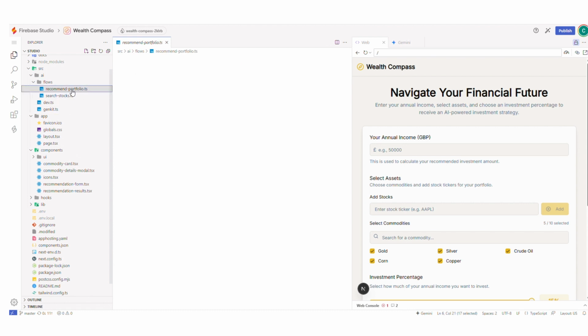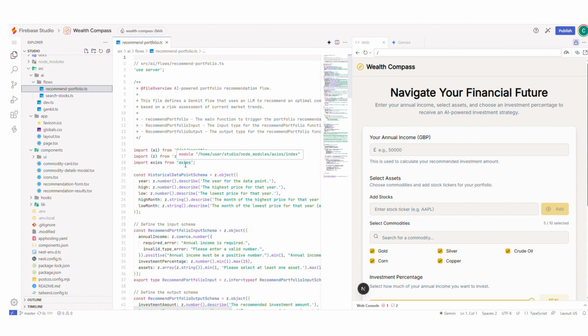One is your recommend-portfolio.ts. This is the primary AI flow. It defines the input and output schemas with Zod, using structured prompts.